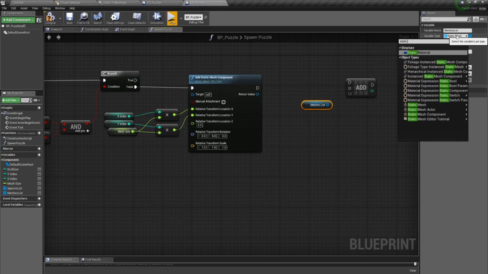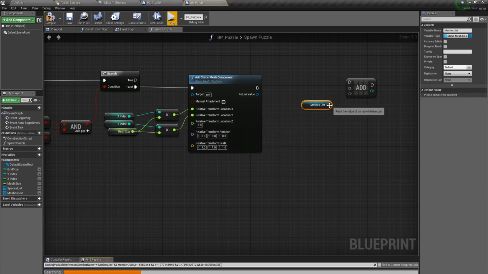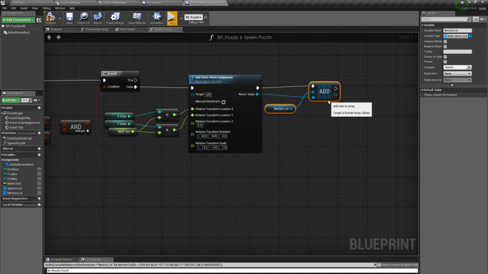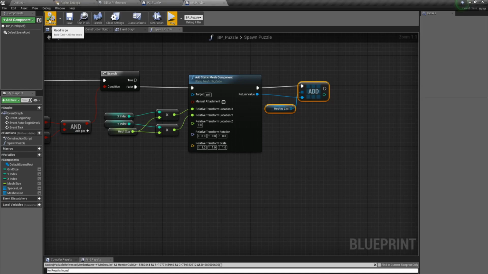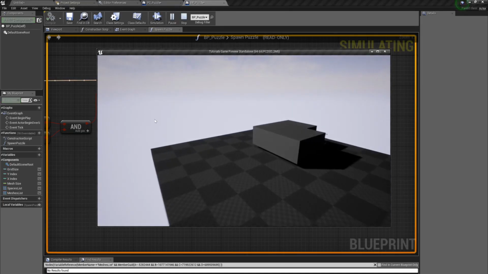Say static mesh component, not just static mesh, object reference. Change variable type, yep, that's fine. And we can plug that all up. We're good to go on there. Alright, so now we have a list of all of our meshes. Now, should have the same thing going on, yep, okay.